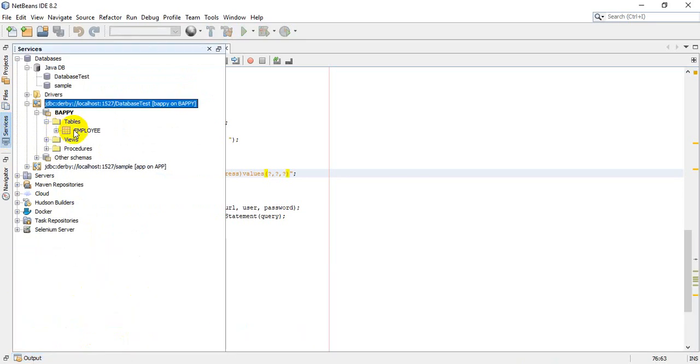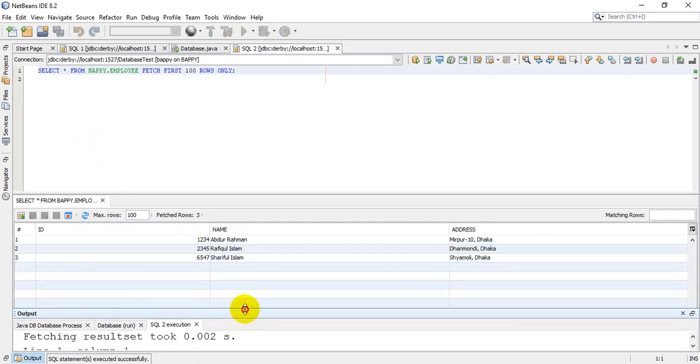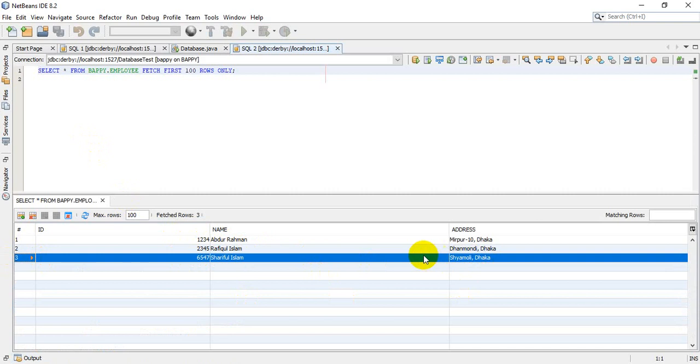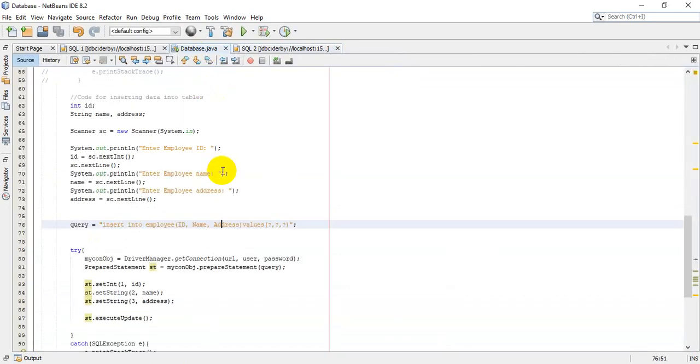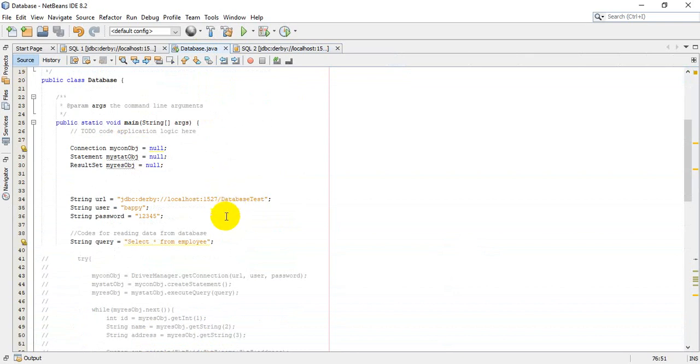I need to go to services and view the employee table. Here you can see I have given this row as input in my program, and it is written into the database. So this is how you can create a database in NetBeans, and then create a connection using a Java program, and then read and write database values into that database or specific tables.